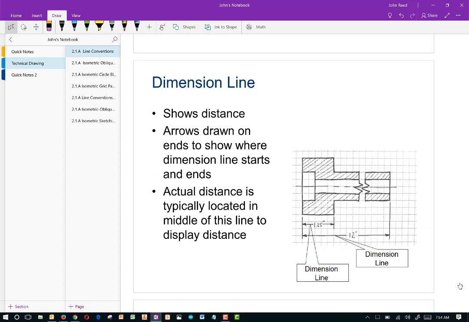How about the dimension line? This one we'll use all the time. A dimension line is just the line that has the arrows on it. It's an easy way to remember that. So that's a dimension line.